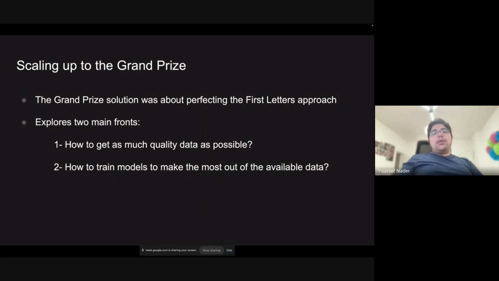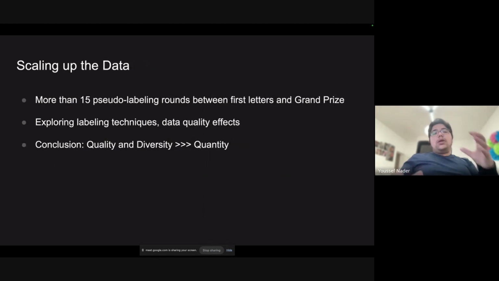The grand prize was really about scaling up and perfecting this first letters approach. And there were two main fronts to be explored for the ink detection. One, how much data quality affects the model. How can we get as much high quality data as possible to train the models? And secondly, how do you train a model such that it makes the most use out of the data that you have? And these processes went hand in hand. And for the first, scaling up the data, between I think September and December, there were more than 15 of these labeling rounds.